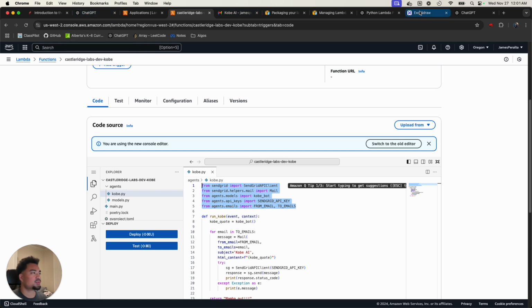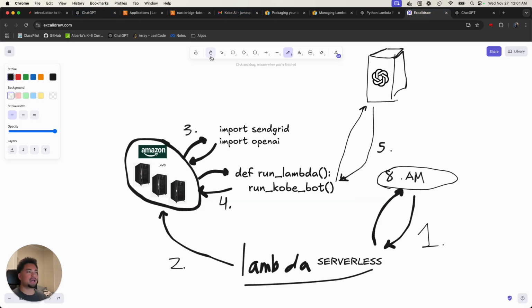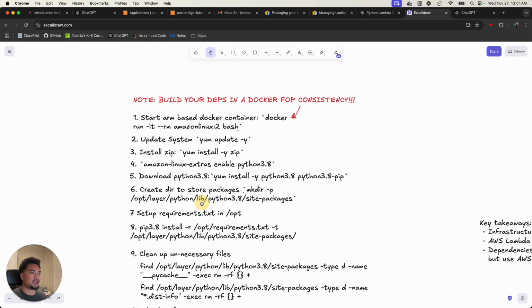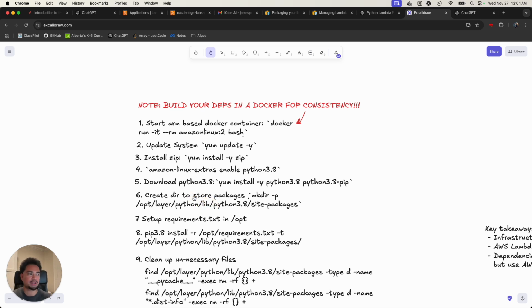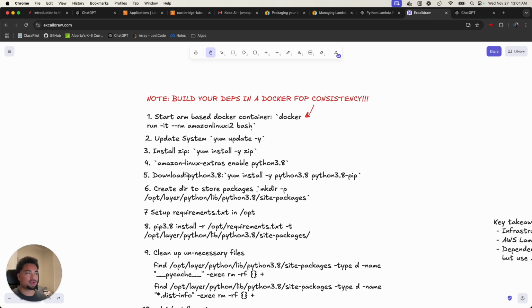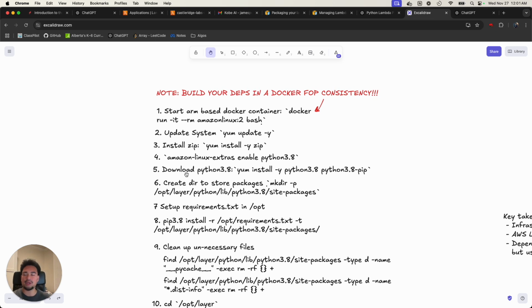And I found that pretty annoying to do. I was complaining about that in one of my last videos. But I figured out these simple steps in order to get your dependencies into a Lambda function and put them into a Lambda layer. So I think the first thing you should do is when you build your dependencies, build them inside of a Docker image.